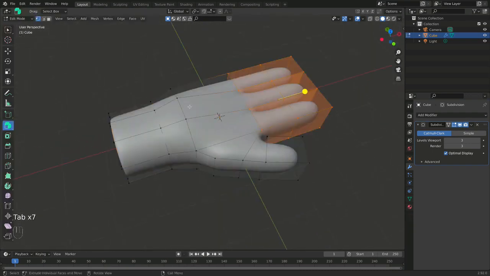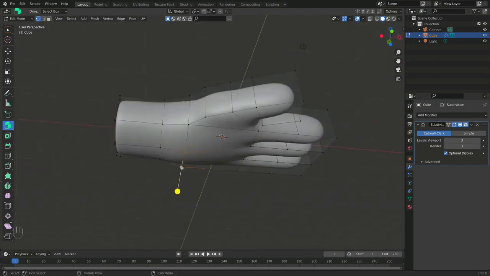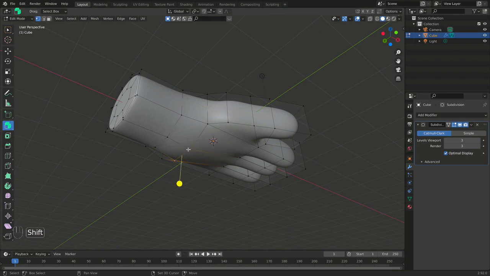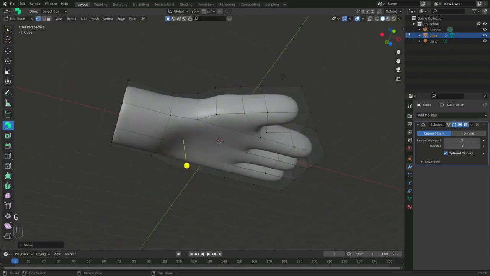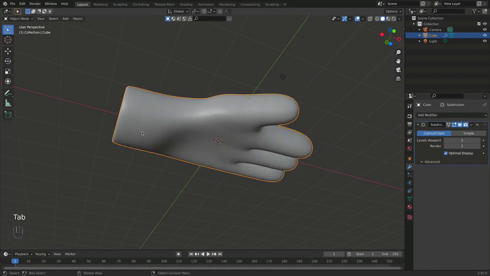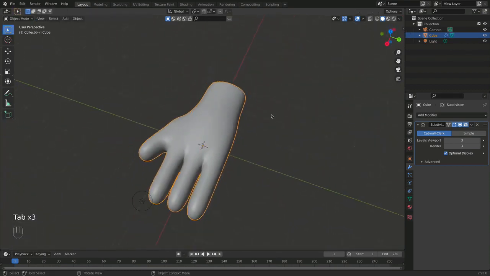And now here I'm going to go and select those two, actually here on this bottom side. I'm going to go and select all those two vertices here, and you can press G and X to make this hole for the palm, like this. And now everything should be just fine.